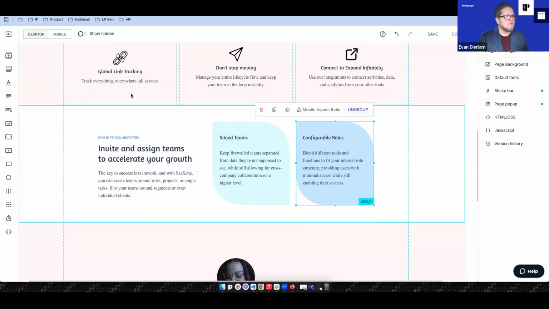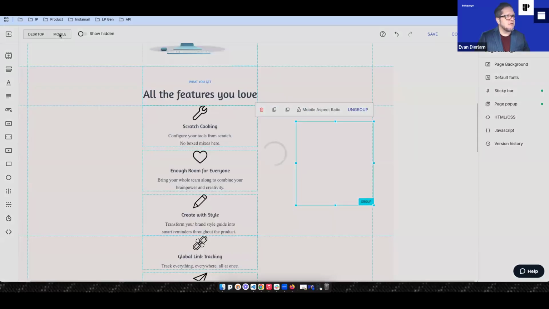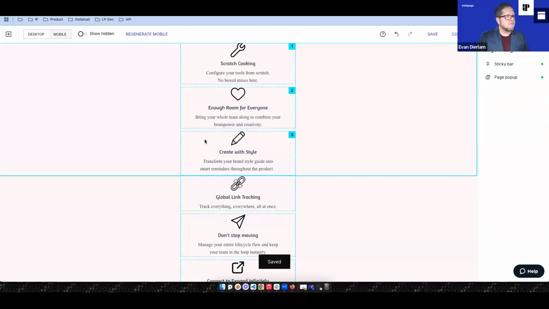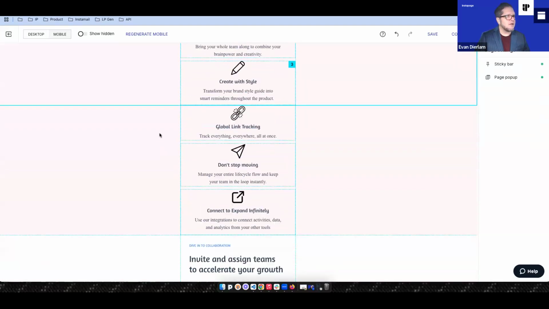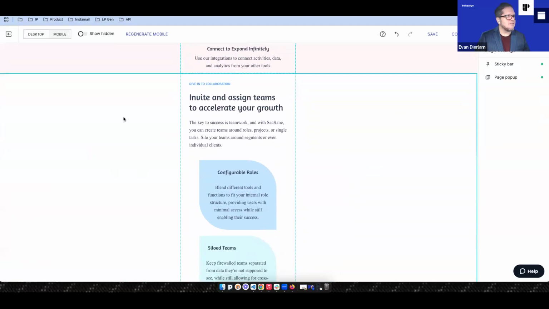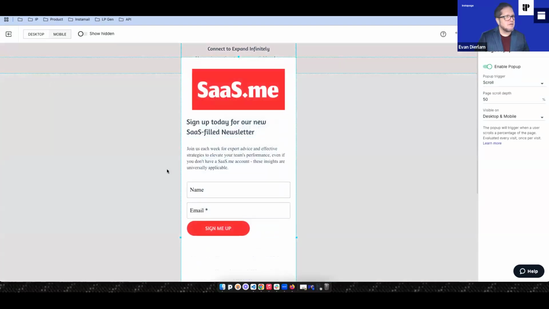And that allows you to have them grouped even when you get to mobile. So we're going to go to mobile. And from mobile, we're going to come down here. I'm going to take this section. And now that I'm in that section, if I hit regenerate, it only regenerates that block.